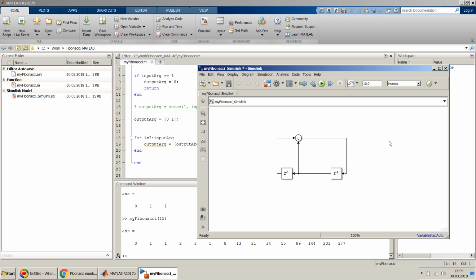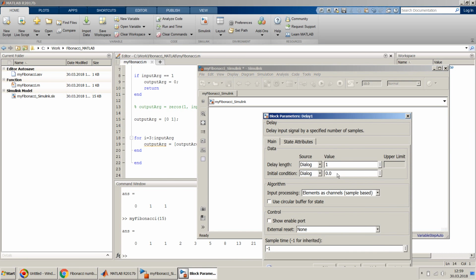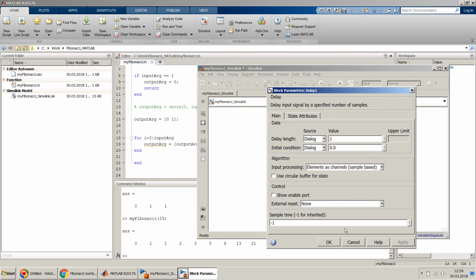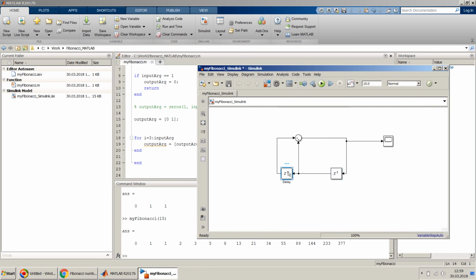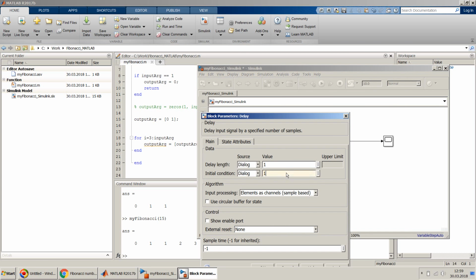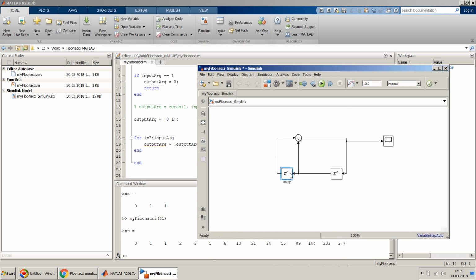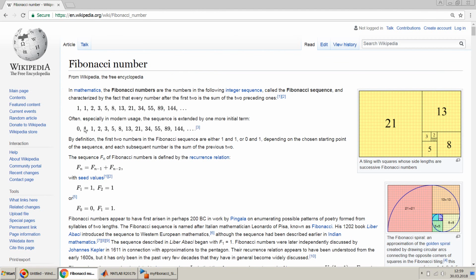And to see the value, we can add a scope, and the number of ports is fine, and we just add this. This is my final value. But be careful, we have to assign these initial conditions carefully. For the first we can keep it 0, for the second one we have to keep it as 1, because this one has to come after a delay of 1 time slot.